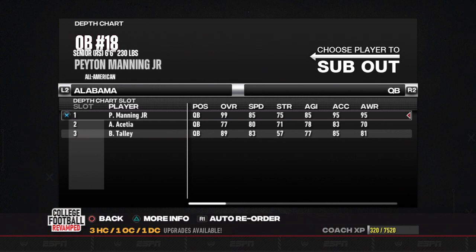Today we're going to be going over the week 2 schedule and depth charts, the issues that we had with them, and how the board has voted to deal with them. As you can see on the screen, we'll go over the depth chart issue first. We had Peyton Manning Jr.